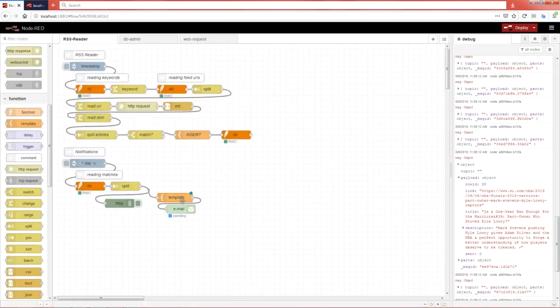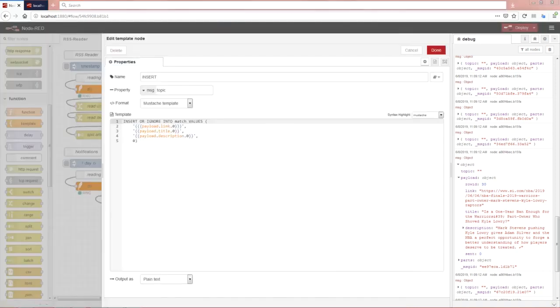However, as soon as we send the email, we also want to update the database and say, well, we already sent it. Simply we can copy this. We can reuse this node. Update match set sent equals to true, where row ID, and this is not an insert but an update.